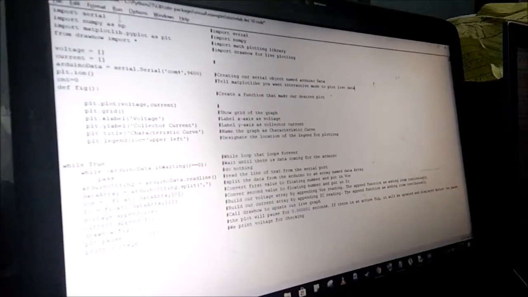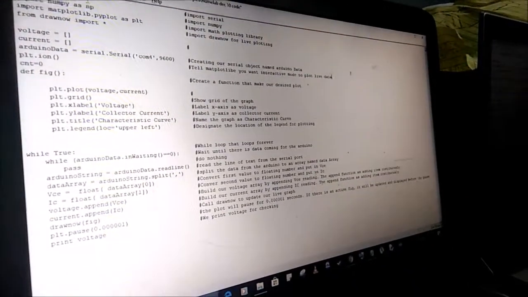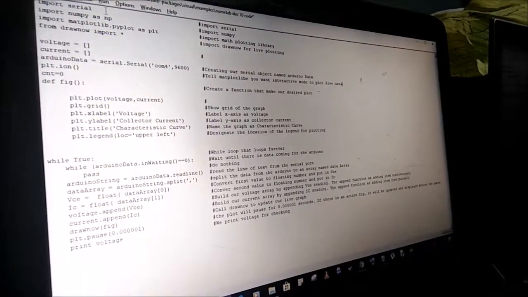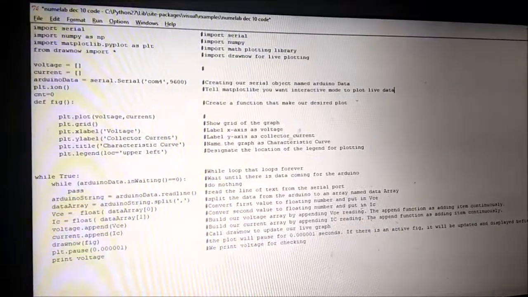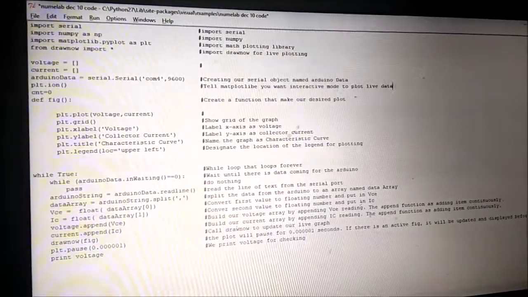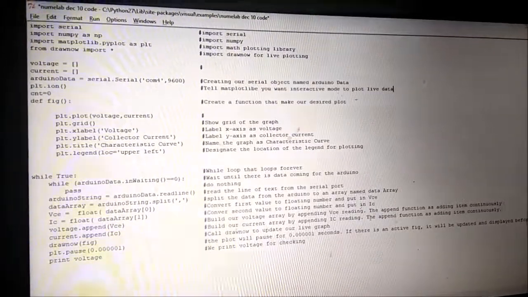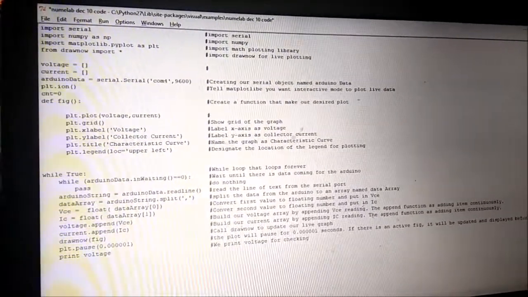First, we have to let Arduino communicate or talk with Python. By the way, we used Python 2.7 for live plotting because of the legacy software and libraries that are available and not found in Python 3. Now, we'll explain our code for live plotting. We've imported serial, NumPy, matplotlib, and drawnow for our libraries.